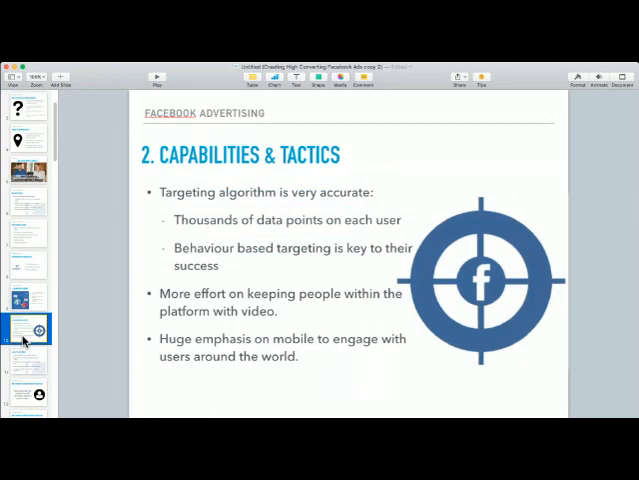The key, and I guess the strength of Facebook advertising, really lies in its targeting algorithm. It's extremely accurate, and it's really gotten so much better over the last 18 months or so, because they have so much data on their user base. They have thousands of different data points, not just what they perform on Facebook, but also what they perform off of Facebook, also real life events.